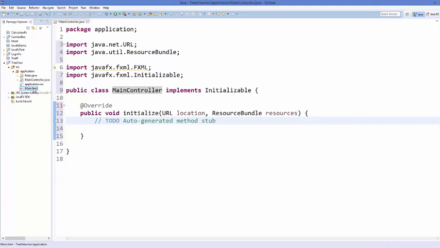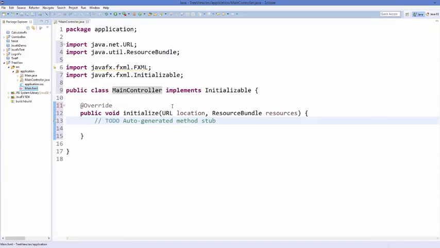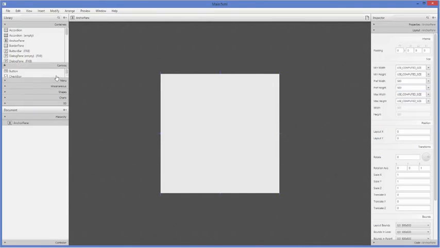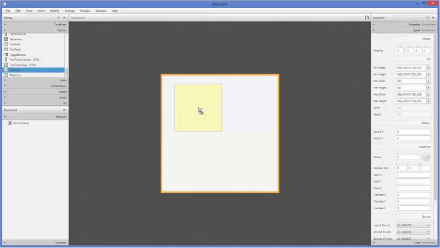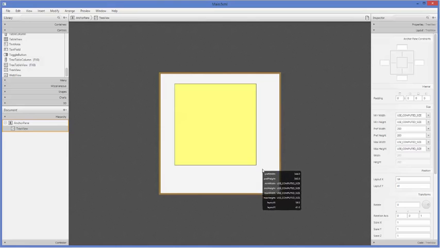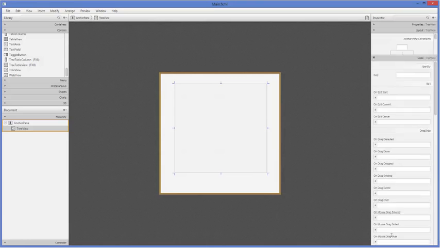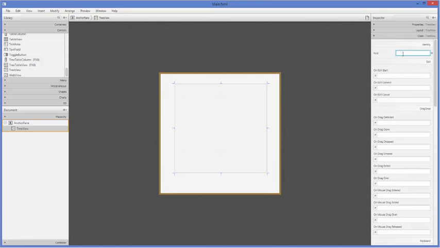So I'm going to select my main.fxml file and open it with Scene Builder. Once your Scene Builder is open, go to controls and search for tree view, and in my case it's the second last option in controls. Drag and drop this tree view into your anchor pane. If you want you can resize it. Next I'm going to give an ID to this tree view, for example treeView itself, and just save your code.